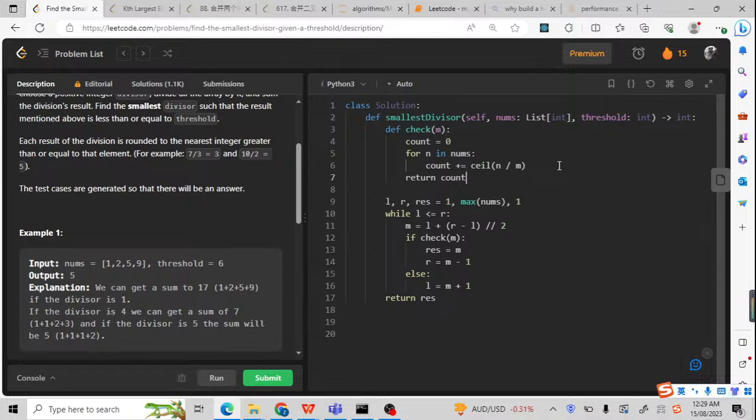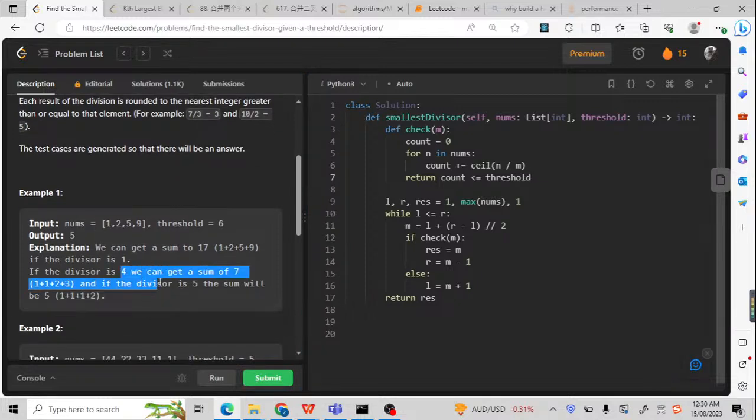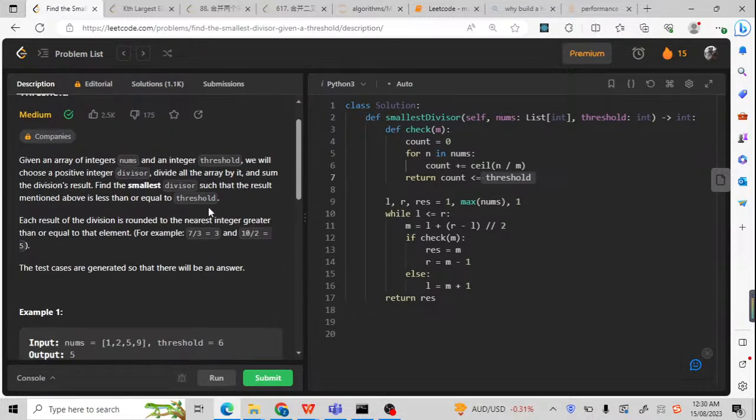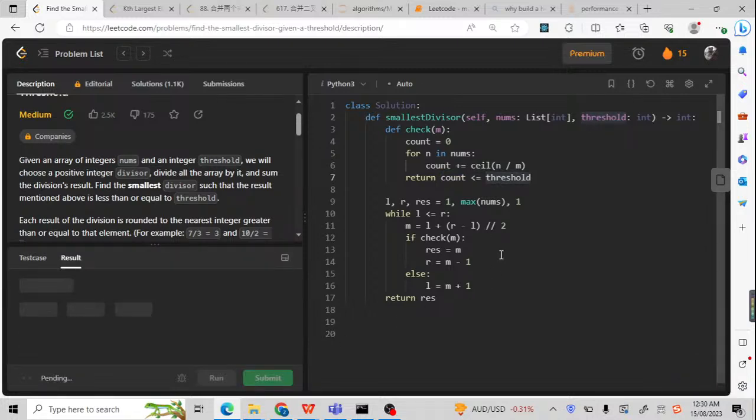Just need to return the count less than or equal to threshold. Here you may wonder why count is less than or equal, why it is not more than or equal. Because here we just need to check our count. For example, if this count is 5, it means it is true. Our threshold is 6, so this is also inside the description. We just need to find some numbers less than or equal to the threshold, because here it said less than or equal to threshold. So this is why we're going to use our guess if it is less than or equal to threshold. Now let me run it to check if it really works.